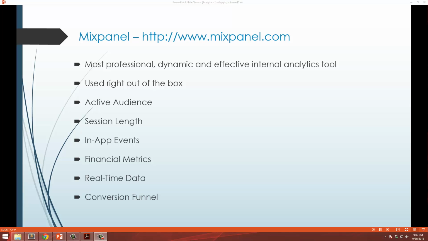It's very similar to Facebook's built-in analytics system, except it goes even further by enabling you to track return visits using events. And it does a much better job than something like, let's say, Flurry. Alright, so you also have financial metrics, real-time data, and conversion funnels.